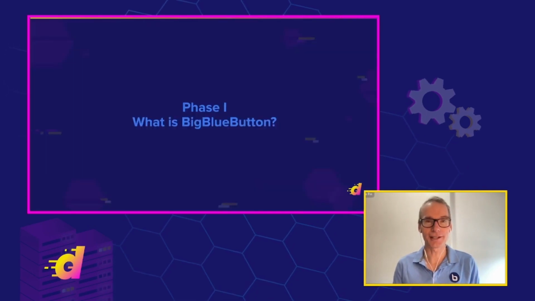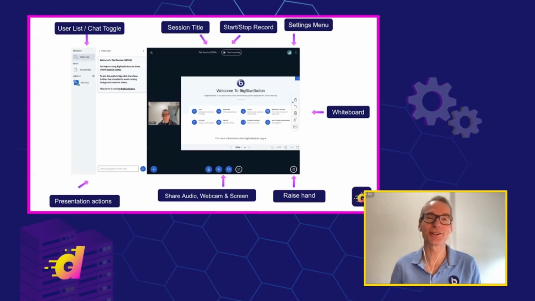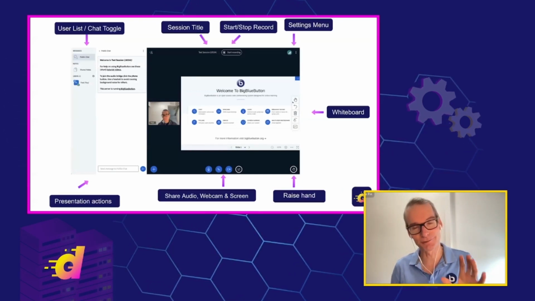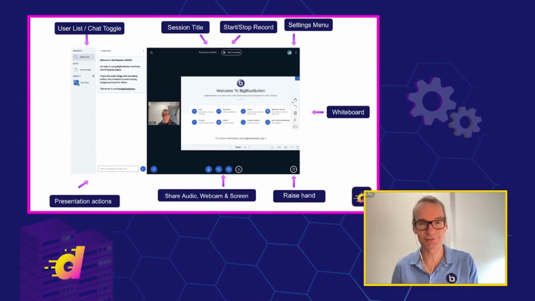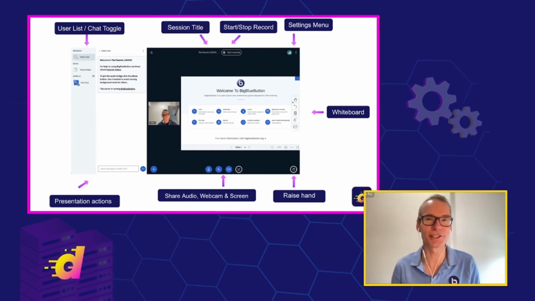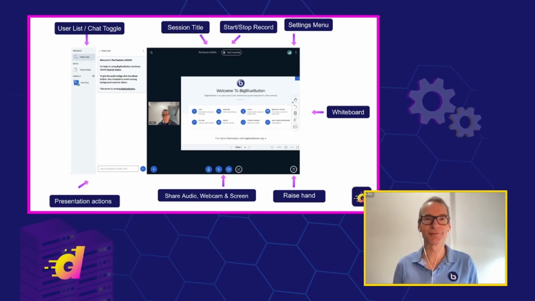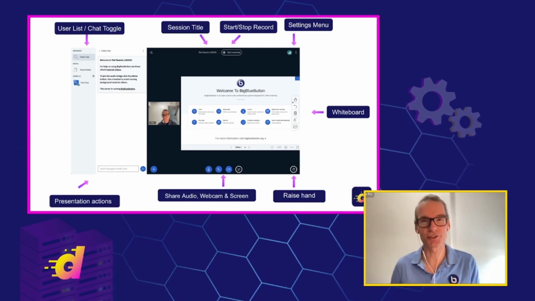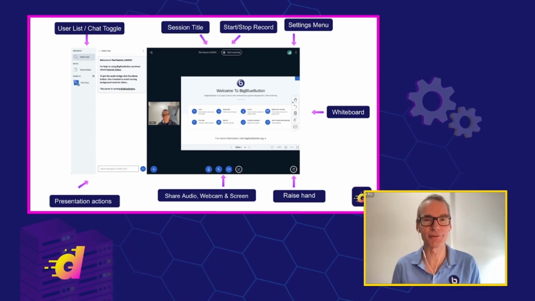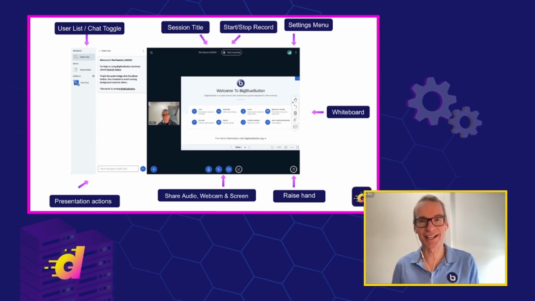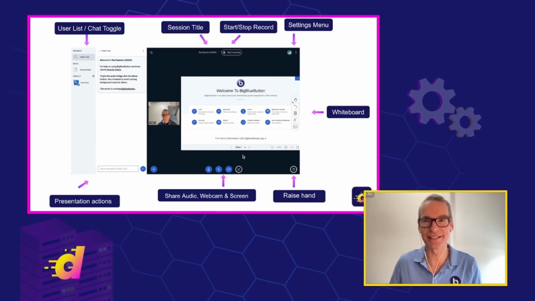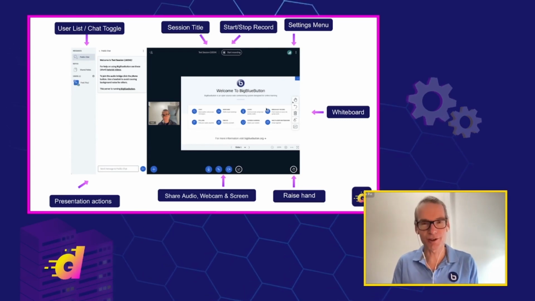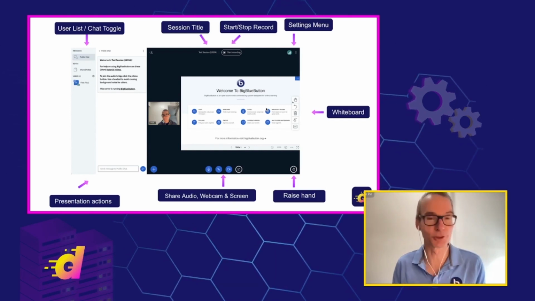So I want to talk a bit more about BigBlueButton to lay the stage. It's a web conferencing system designed for online learning, and it has the features that you expect in a normal web conferencing system. So you can share your chat, your screen, webcam, audio, video. You can upload slides, you can do breakout rooms, you can raise the hand, use your whiteboard, all the capabilities you'd expect in a virtual classroom.